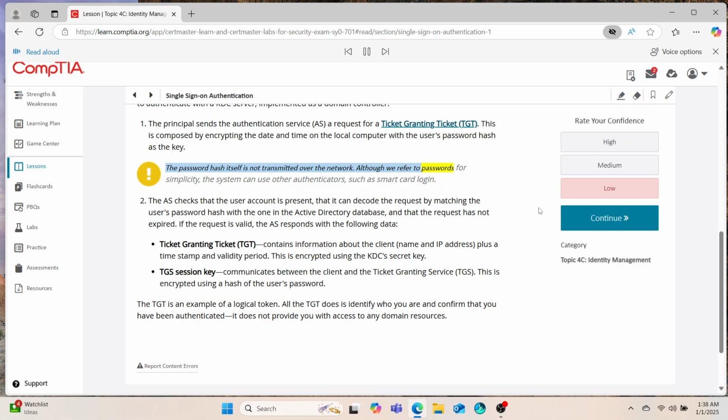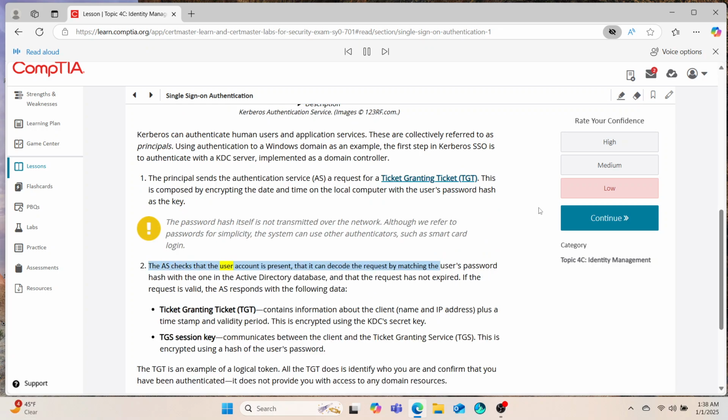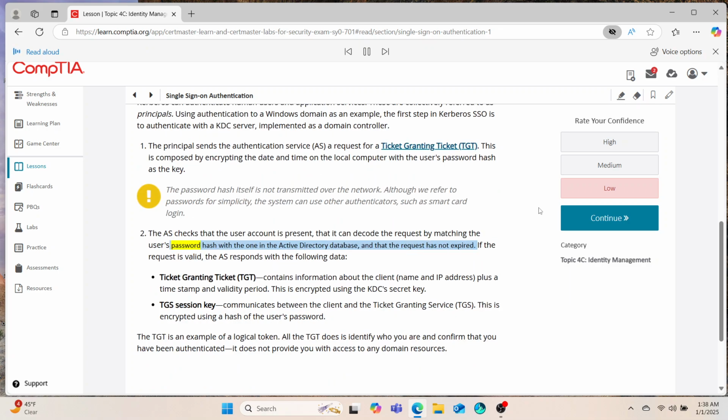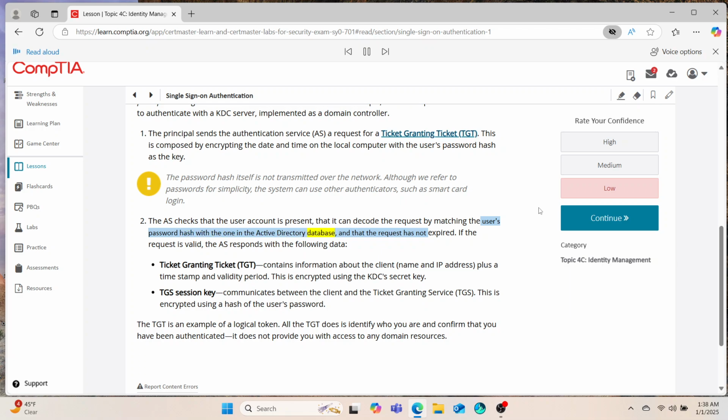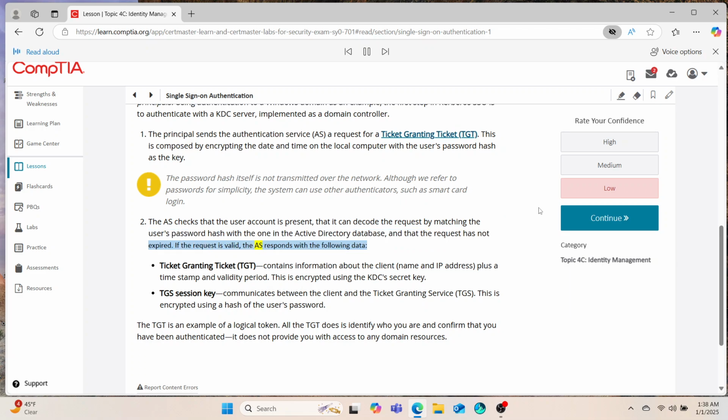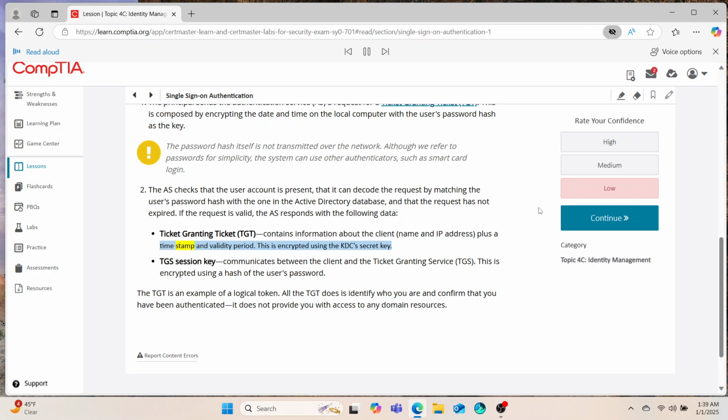Although we refer to passwords for simplicity, the system can use other authenticators, such as smart card login. The AS checks that the user account is present, that it can decode the request by matching the user's password hash with one in the Active Directory database, and that the request has not expired. If the request is valid, the AS responds with the following data. Ticket granting ticket, TGT, contains information about the client, name and IP address, plus a timestamp and validity period. This is encrypted using the KDC's secret key.